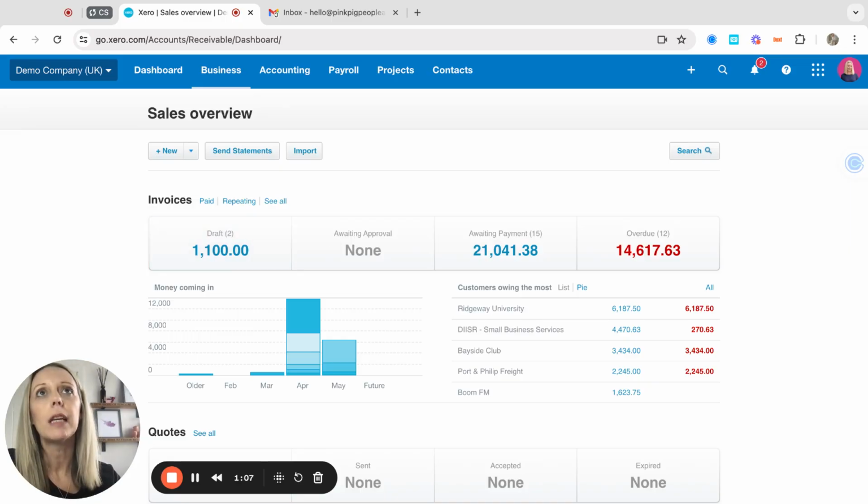It won't actually email you or alert you that it's there, but you can go in and see it's there, and once you're happy with it, you can approve it and send it. Then it will come into awaiting payment, and it will also show in overdue when the invoices are overdue.